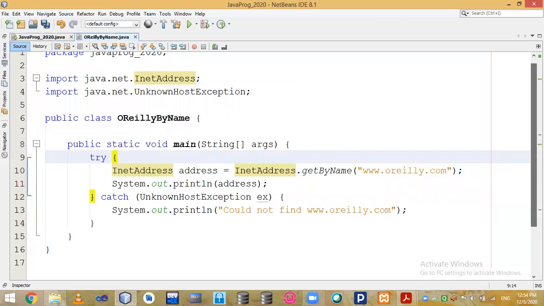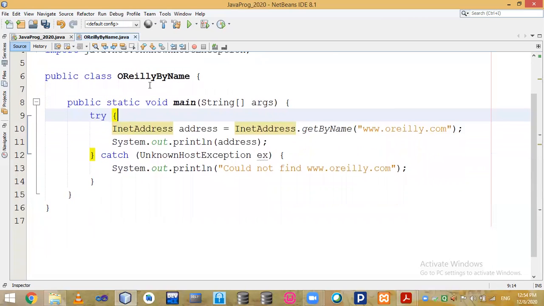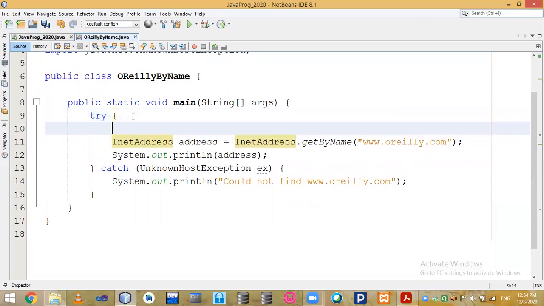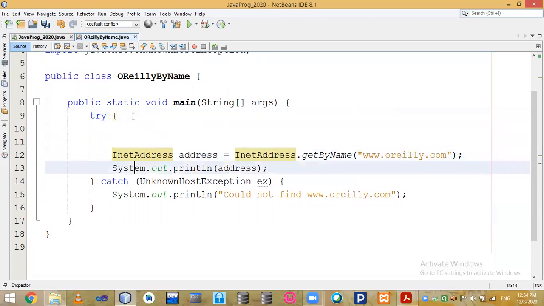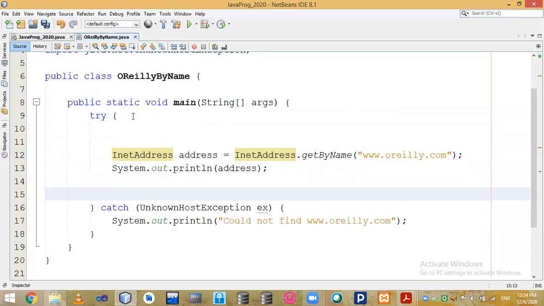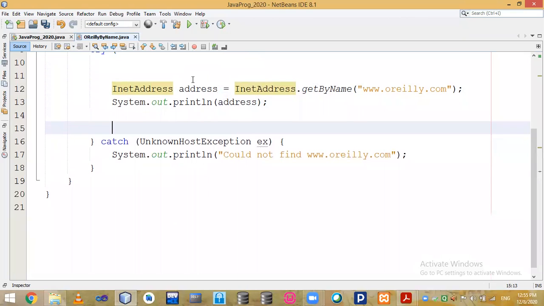Here the class name is orelay by name. Okay, the name can be anything. Next is public static void main. That is the first line. The try and catch block is exception handling. This program includes only two main lines of coding. Just look at this. What is InetAddress? That is the name of a class.